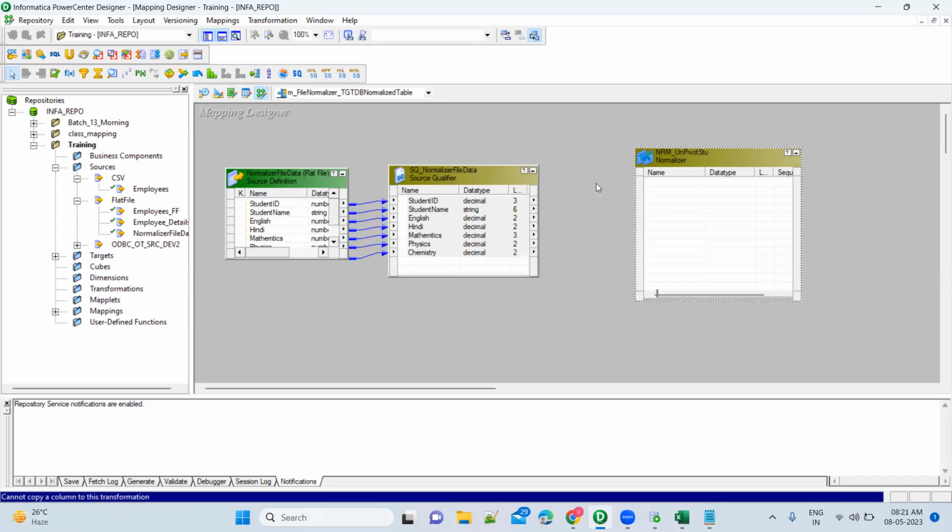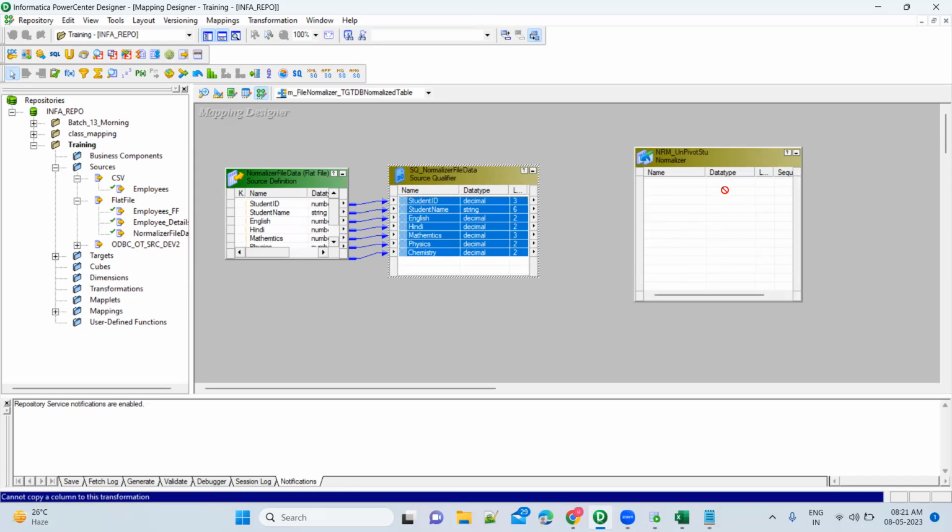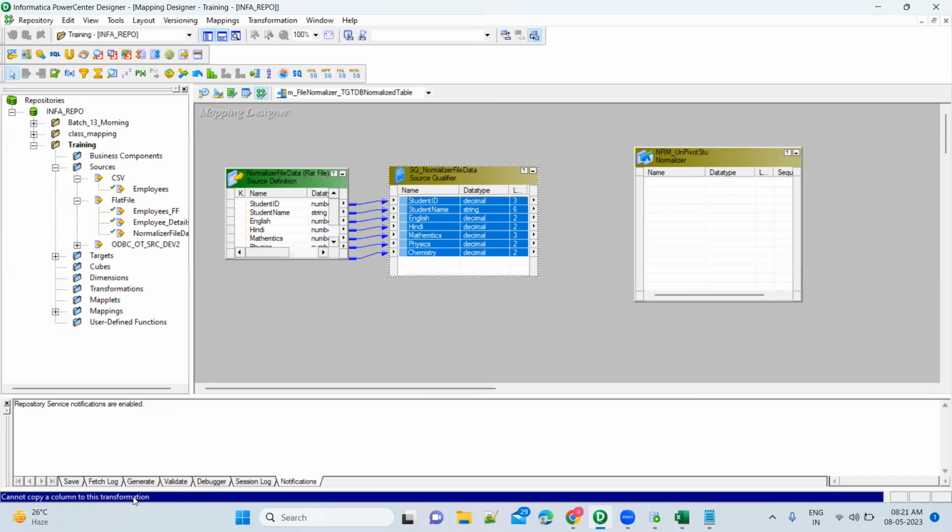Okay. As of now, whenever we are creating any transformation, we are just dragging and dropping the columns into that transformation. Now, if you try to do the same thing with this transformation, what happens? You cannot copy the column into this transformation. That's the error it is showing.